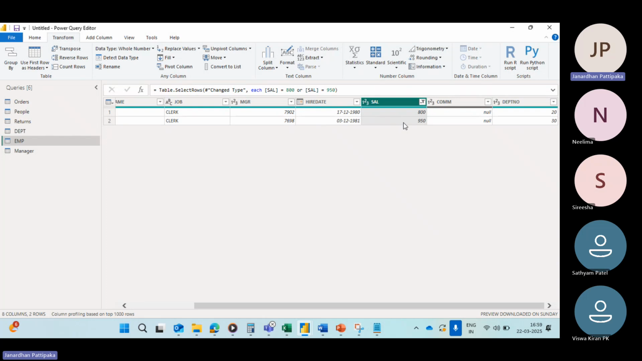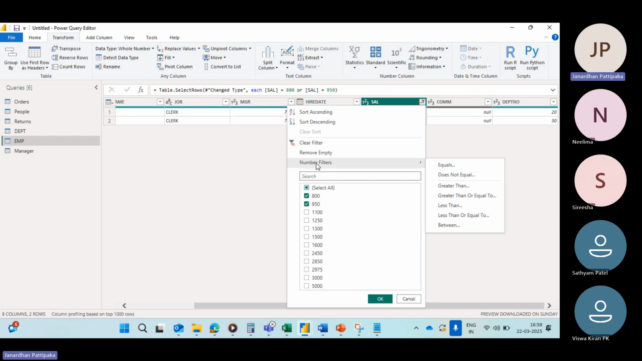Both salaries will get represented. So this is how you will filter the records. Filter out salary equal to 800 and salary equal to 900. The reason being, here we selected in the number filters, so you need to select.